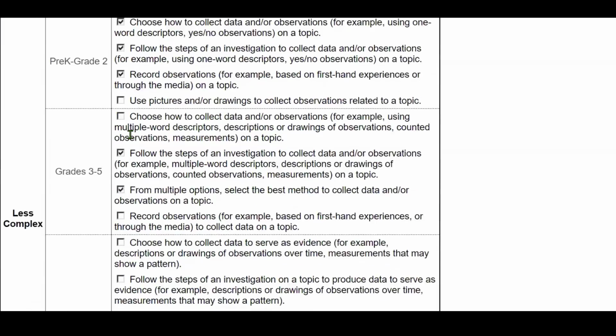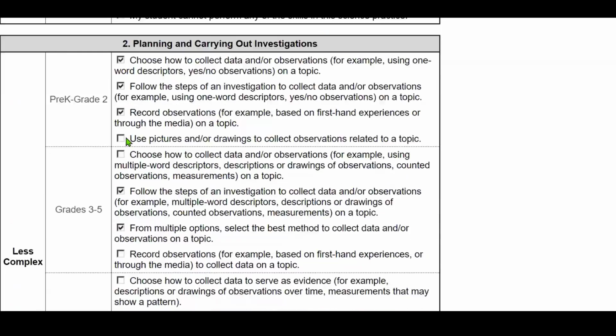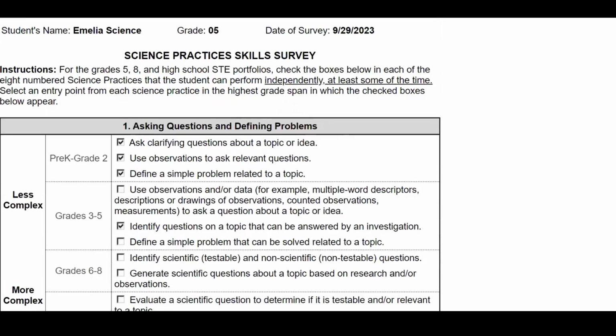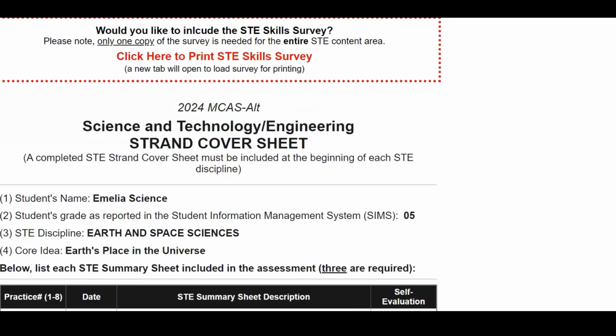You can click here and it'll go back and grab the skill survey that you completed and you can print it the one time. We see people do tend to put them in before every strand sometimes. So before earth and space, before life, and before physical. No need, just one, just have to do it once. It says, please note only one copy of the survey is needed for the entire content area. So you don't have to do it for every strand because it's not strand specific, it's generic to the practice types. So it covers all of science.